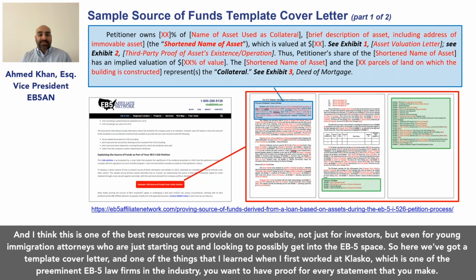And I think this is one of the best resources we provide on our website, not just for investors, but even for young immigration attorneys who are just starting out and looking to possibly get into the EB-5 space, right? So here we've got a template cover letter. And one of the things that I learned when I first worked at Clasco, which is one of the preeminent EB-5 law firms in the industry, is you want to have proof for every statement that you make, okay?